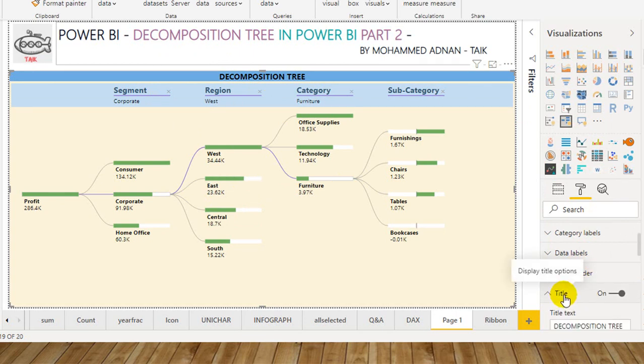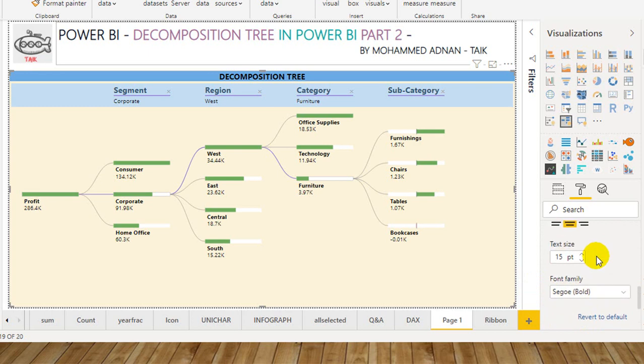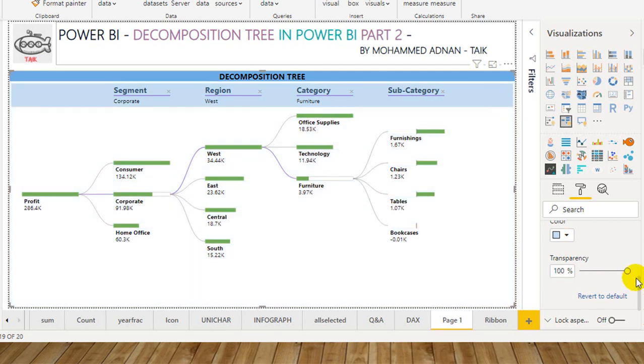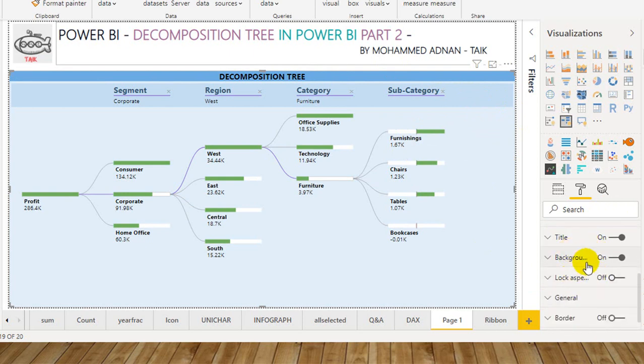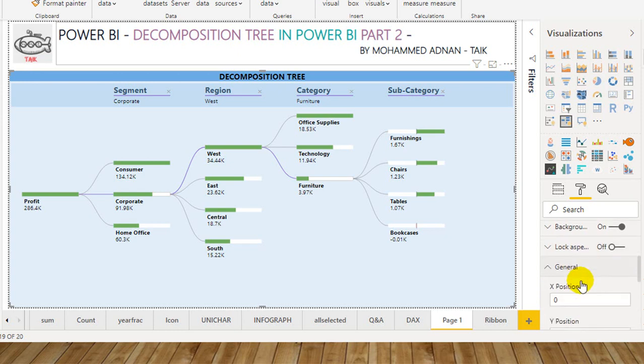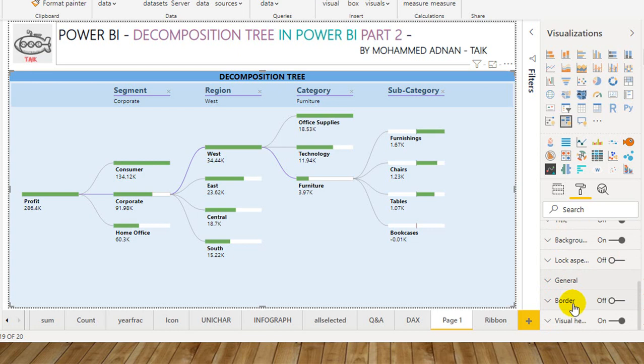And then the next is the title. This is as usual in all the visuals: the title text, word wrap, font color, background color, alignment, text size, font family. And then the background color. If you want to change the background, you can change that, and you can set the transparency of it. If I make it 100% transparent, this doesn't look nice. Let it be 50. So it just gives separate headlines for the main category. And then lock aspect ratio, which is general for the positions. And the border: if you want to keep a border, you can keep that. Visual header is as usual. So these are some awesome features they have given in this December release of Power BI Desktop.